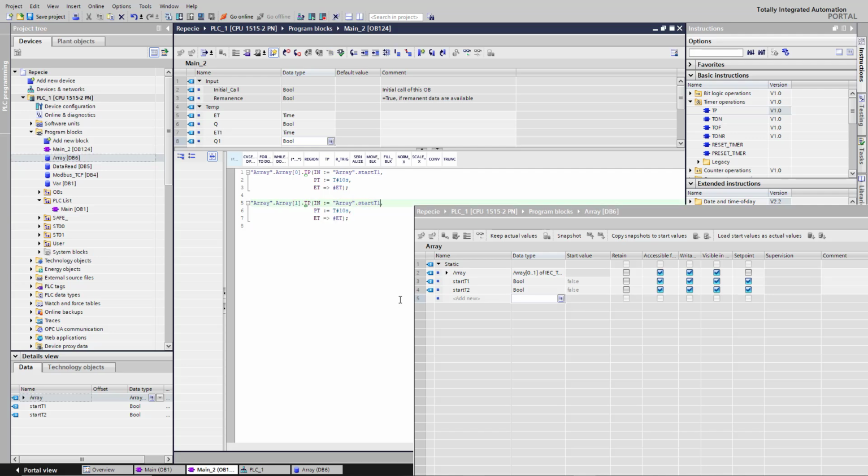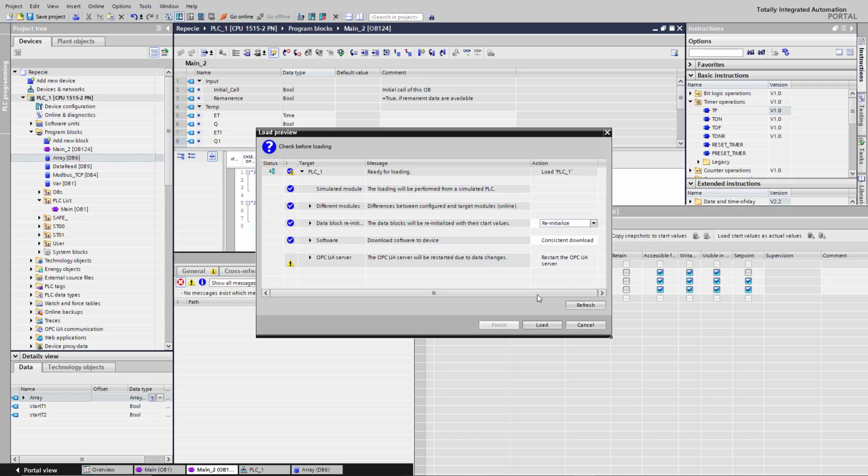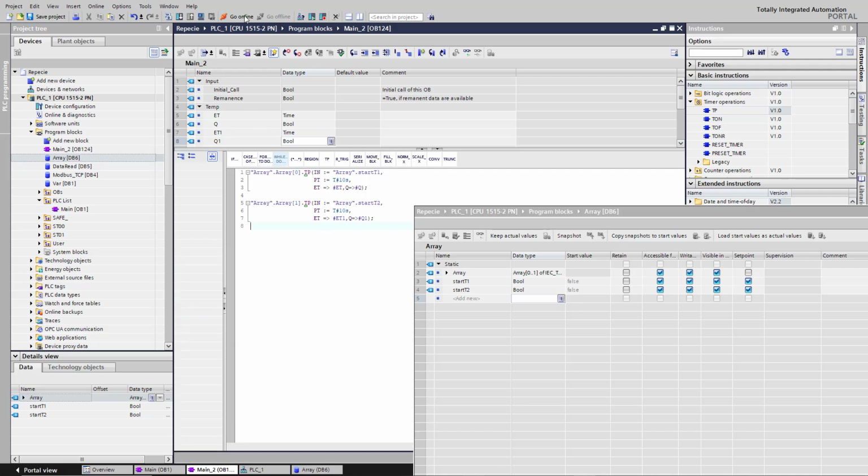Preset, wait a second, we need to add Q. Okay, so we have this Q1, so we have the timer pulse, generating a pulse. I think it's one of the simplest timers. So I just wanna show this, but it's simple. Okay, I think it's working.